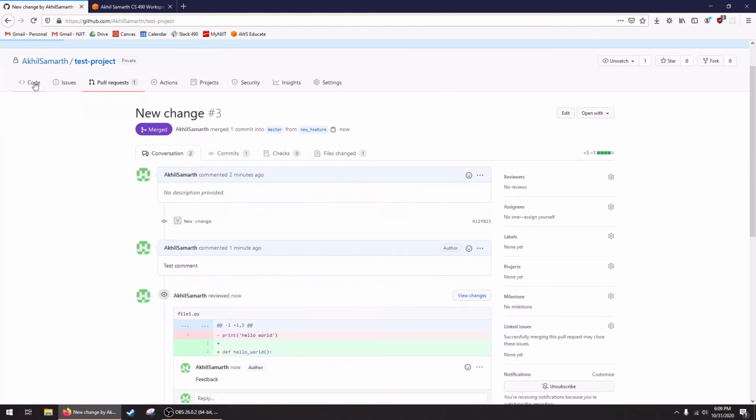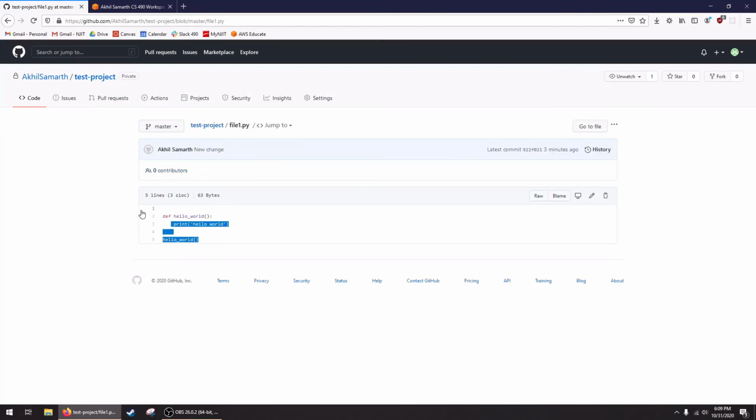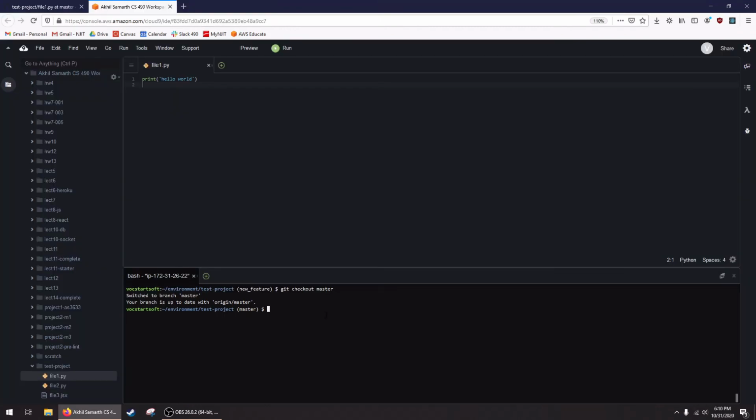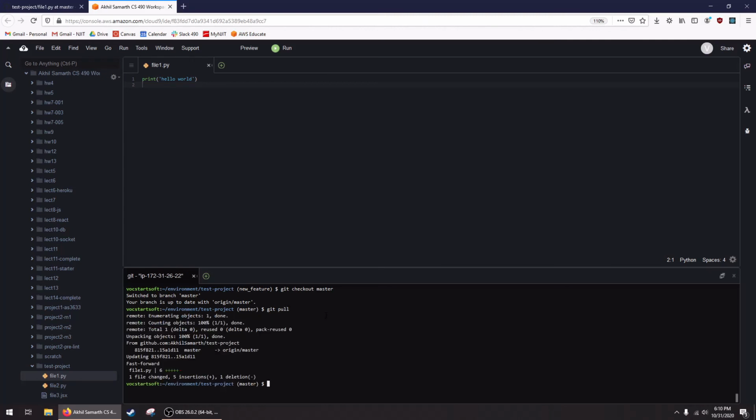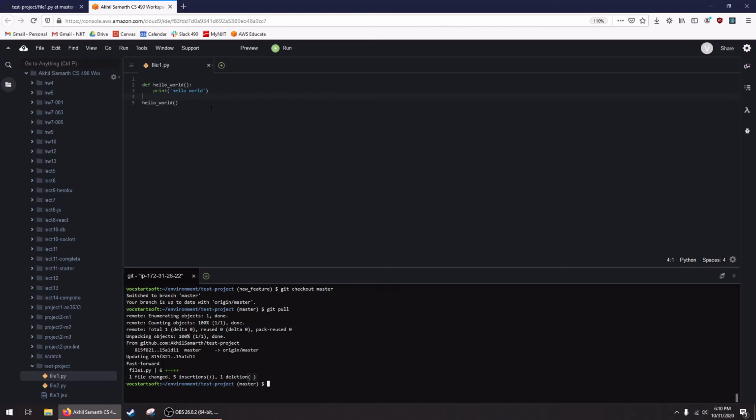And now if we go back into code, we'll see on our master, if we go into that file, there we go. These changes are now in master. So now if we go back into Cloud9 and we do a git pull, just like we did before, there we go. All of these changes get pulled, and now anytime one of your teammates does a git pull on master, these changes will reflect in their master.